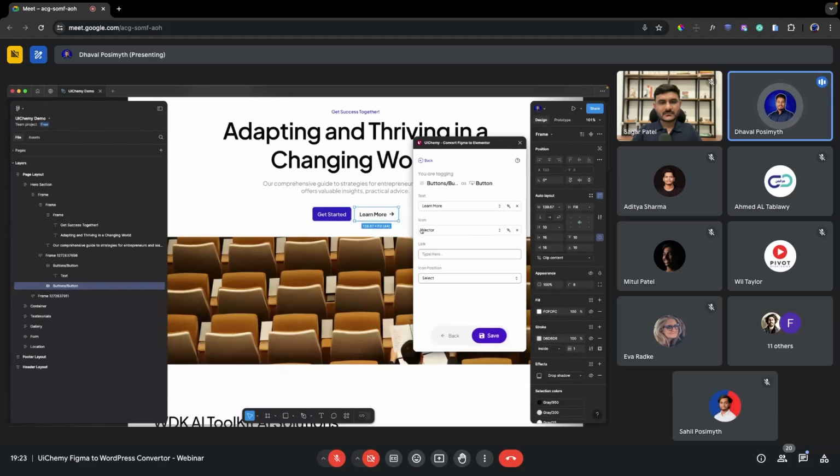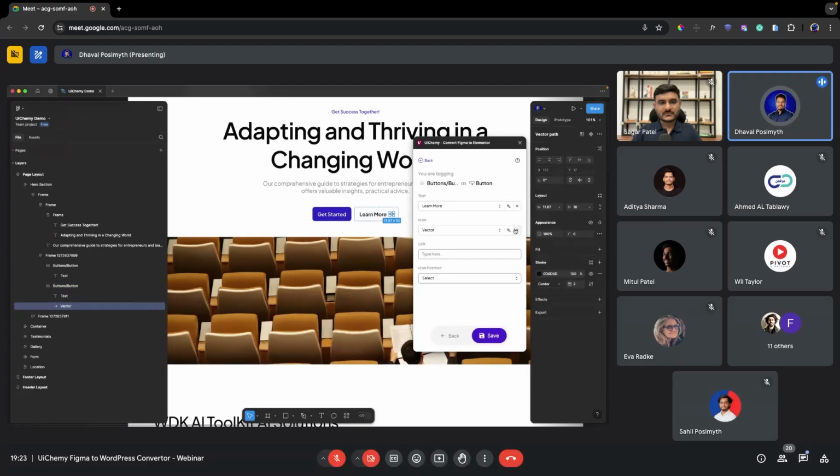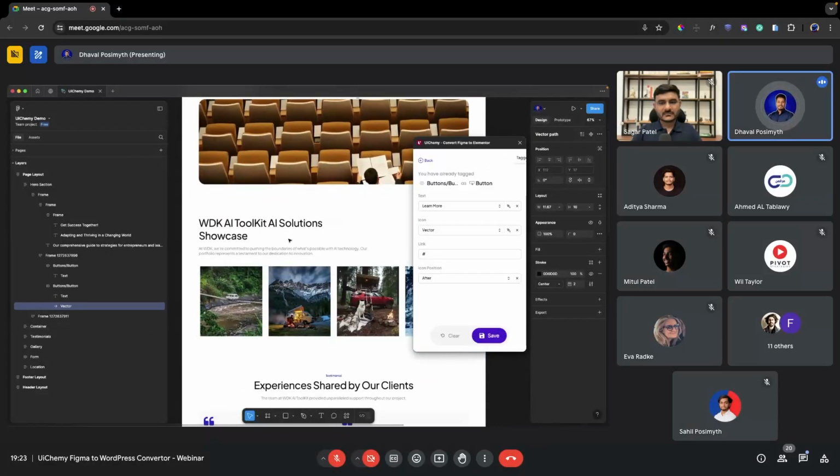and do the same. Okay, we have a vector icon. So the plugin already automatically detected it and it is selected. In case your icon is not showing here, you can use this picker. Just click on the vector, click here, done. Okay, the icon position is after. So I will select it and click on save. Then let's move.